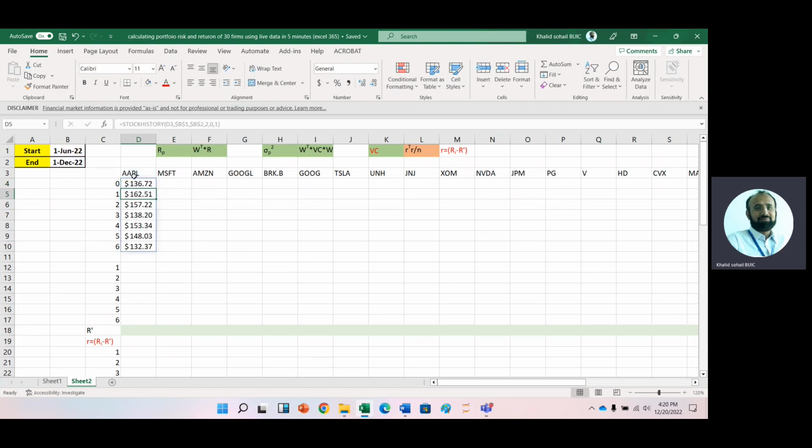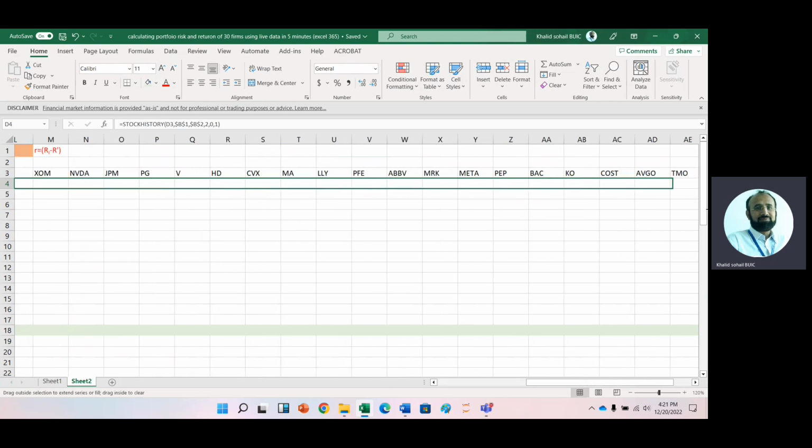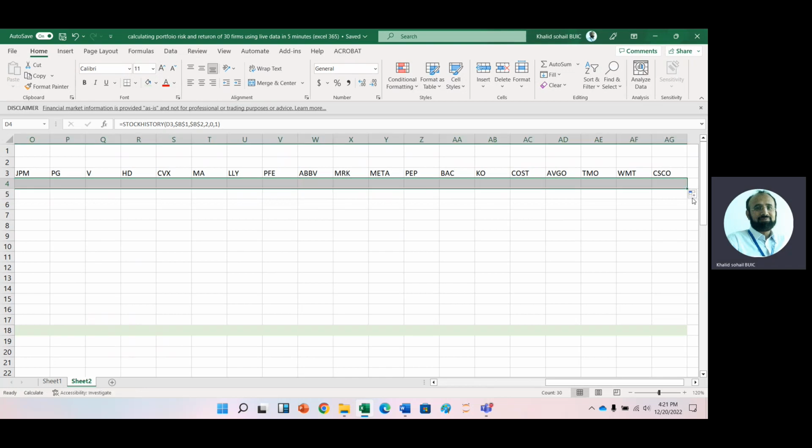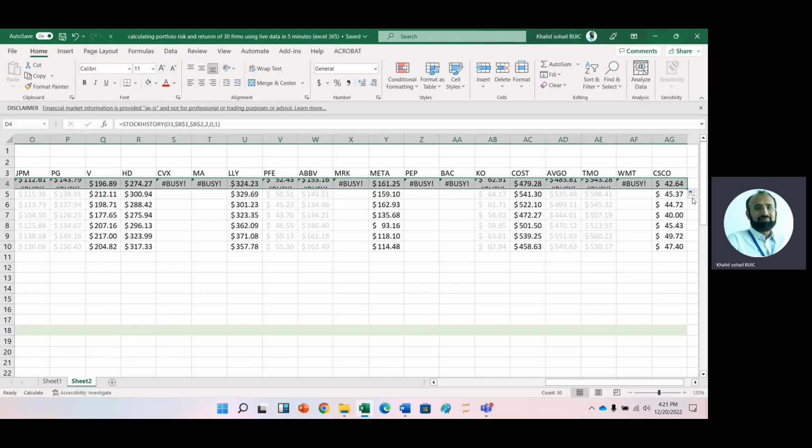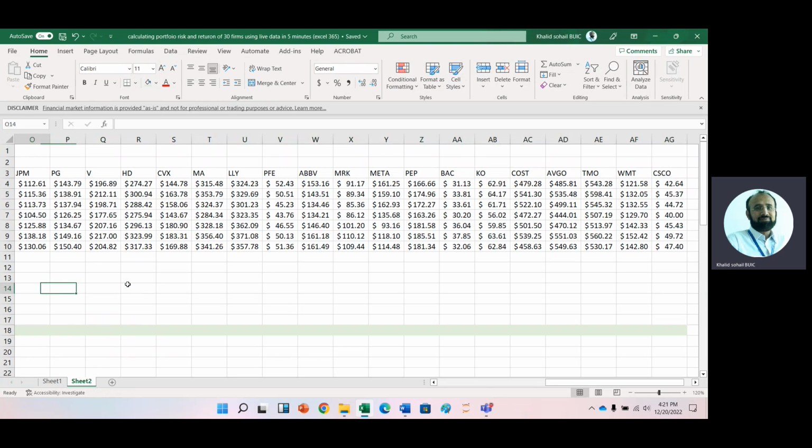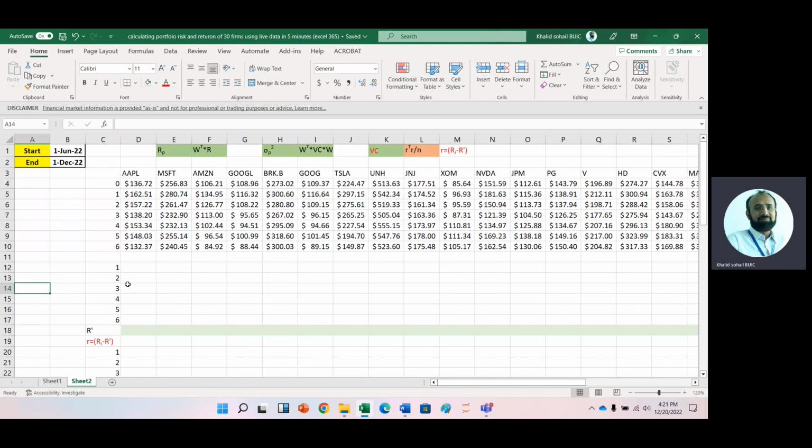So we select one option and close it and press enter. Now here you can see that we have 7 observations. The first observation would be used for calculation purposes. Now just copy it to the next cells. Here we have these 30 companies. You can see that it is a matter of seconds that you get this data.